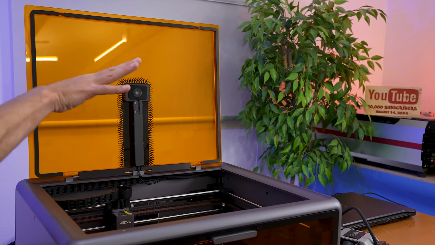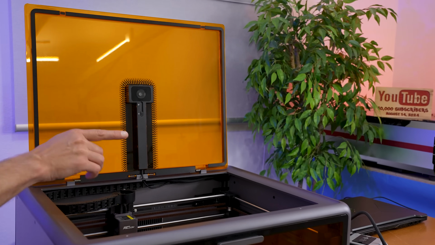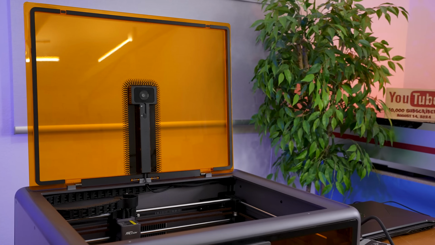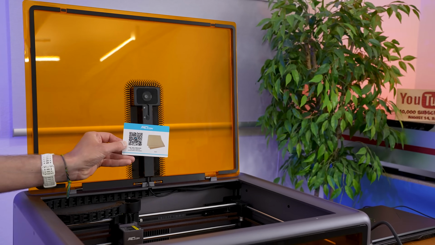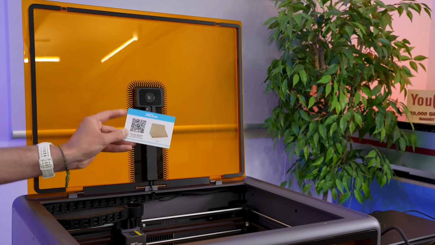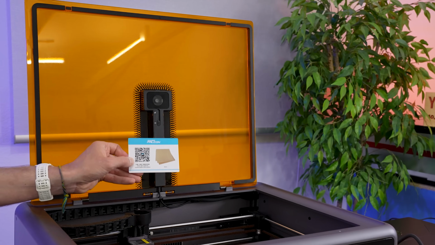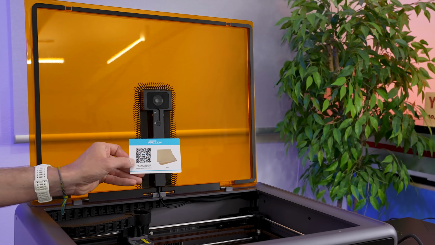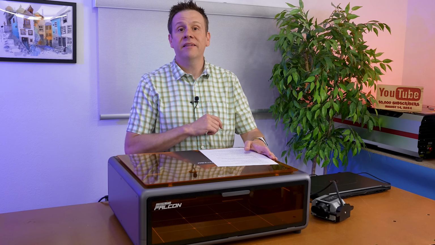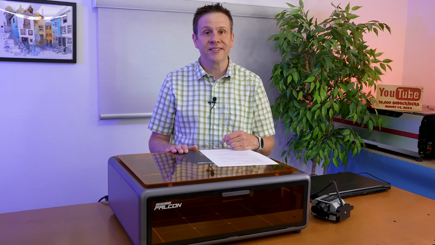Not only is it going to give me a perfect view of the work area for perfect project alignment, when I'm using Creality brand materials that have a QR code with it, the camera is going to automatically scan this QR code and give me the perfect engraving and cut settings. When it comes to setting up and using the machine, Creality has me covered with a knowledge sharing platform in the form of a Creality wiki page.